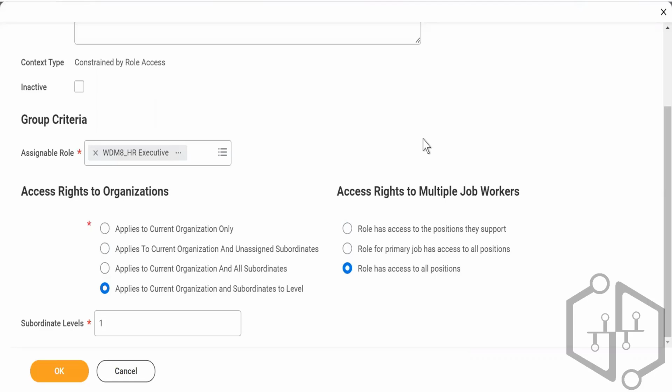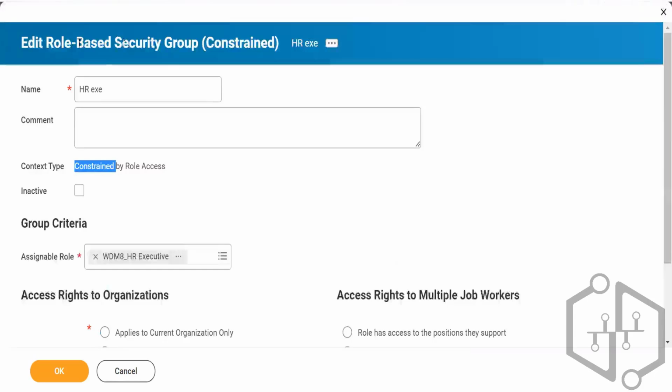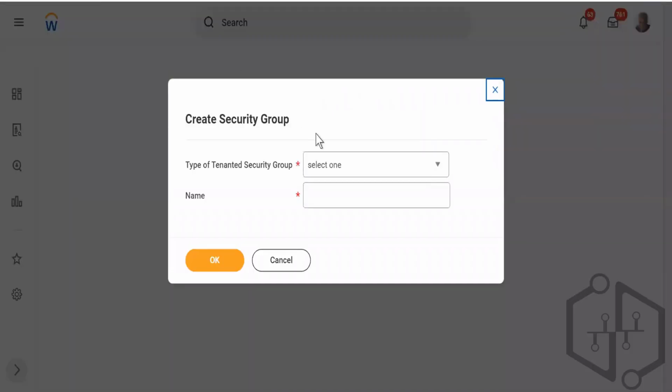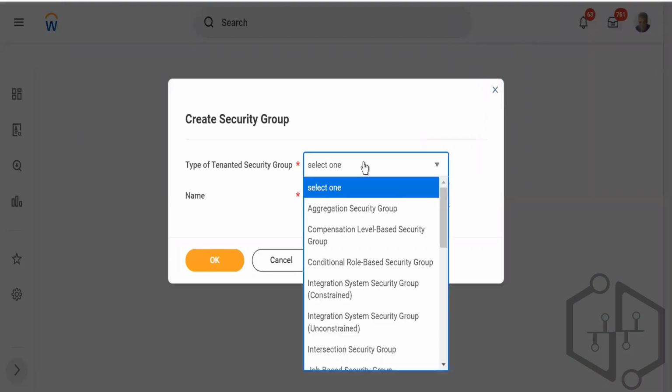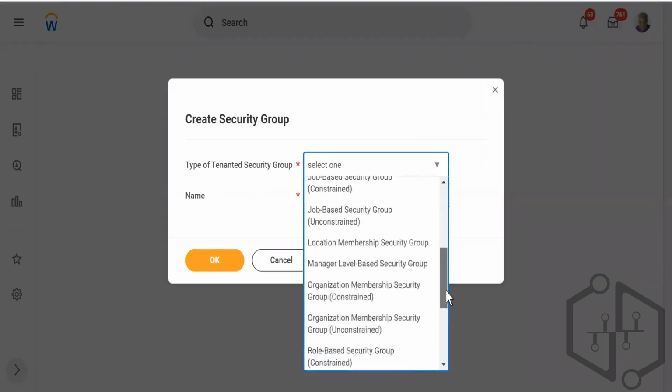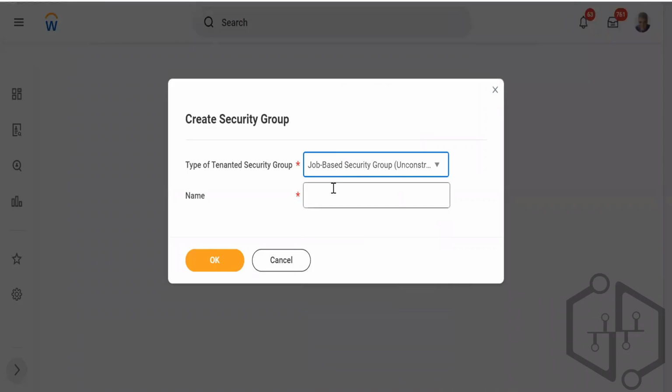And that's the reason it says constrained role-based security group. Okay. So you have to make sure that you are putting some constraint, some restrictions, and that's the reason you are using this kind of security group. If you don't want to use this, if you don't want to create any constraint, then for that purpose, role-based security group has been given, which is unconstrained. So when you have this, what will happen?